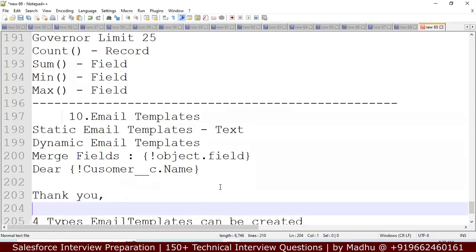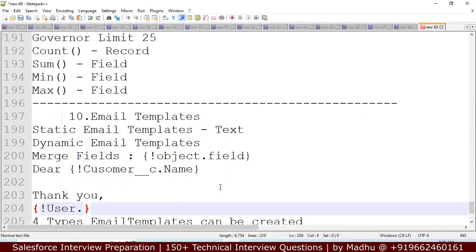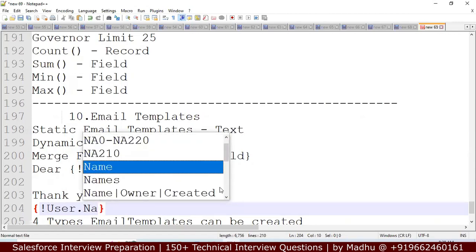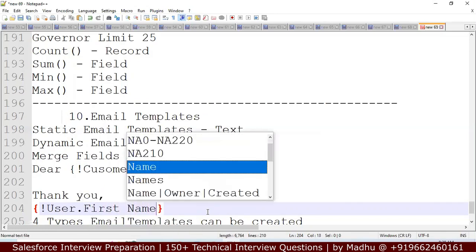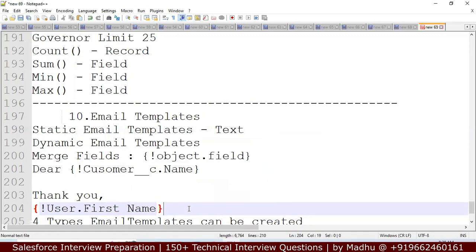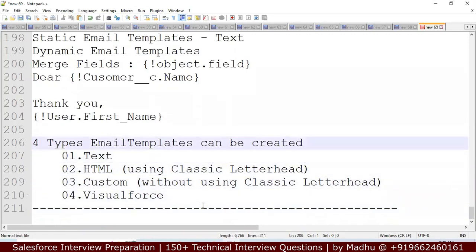What to use here now? User dot name, in curly braces with an exclamation mark: User.Name. User is a standard object, right? First name, or something. First name is only the first name. Name gives the full name. So these are the different types of email templates.